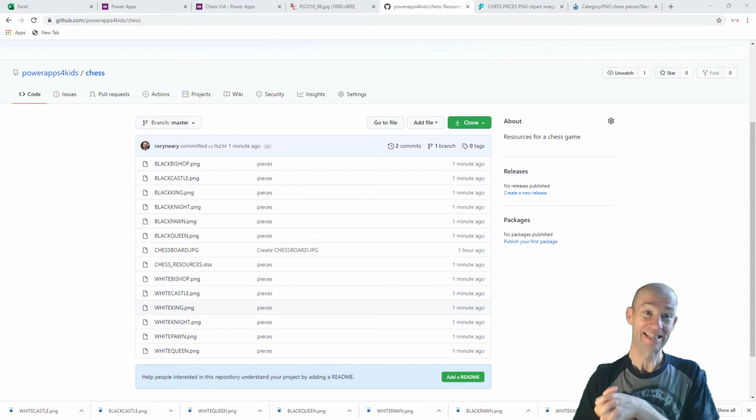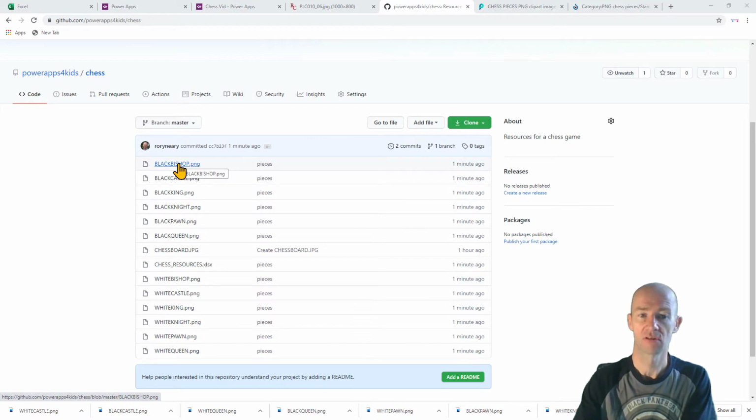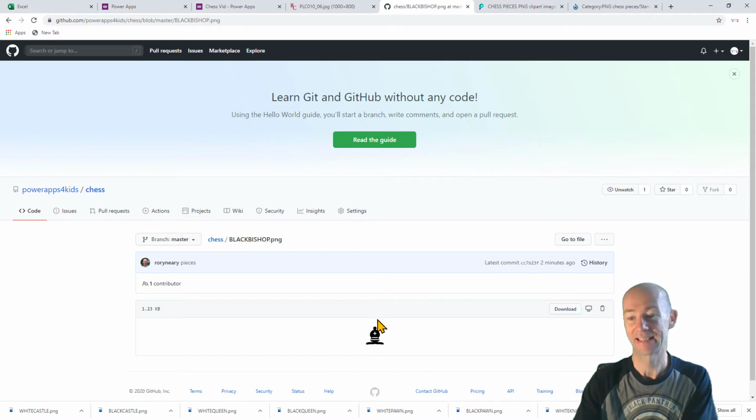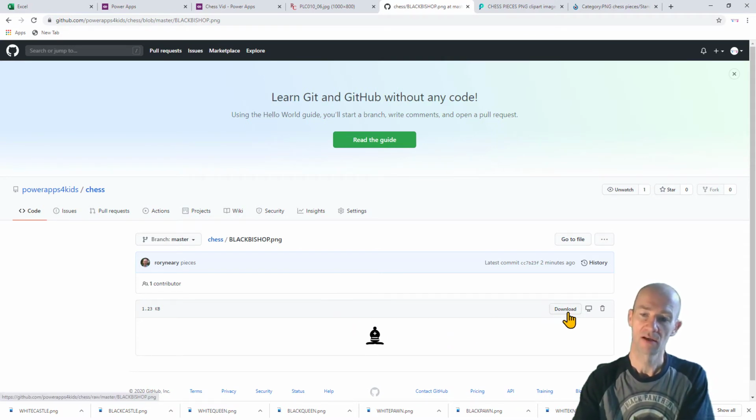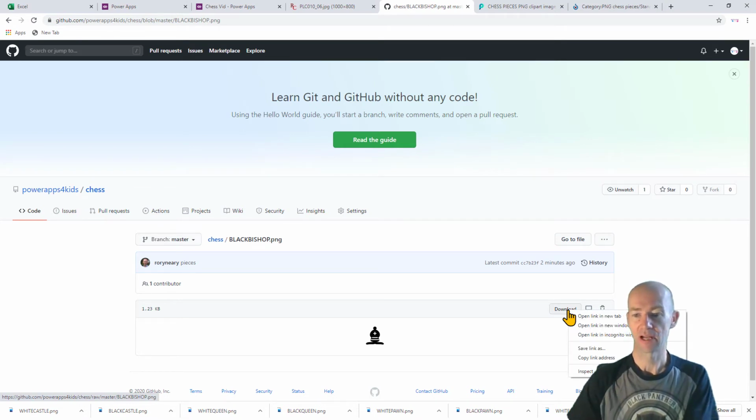So what I've done in GitHub is put all of the images that we're going to need. Hopefully I've spelled them right because it'll make a huge difference. What I'm going to do is show you that, for example, you've got the black bishop here and you can see that it is a black bishop, and we're going to use that. So if you remember, earlier on we worked out the link address.